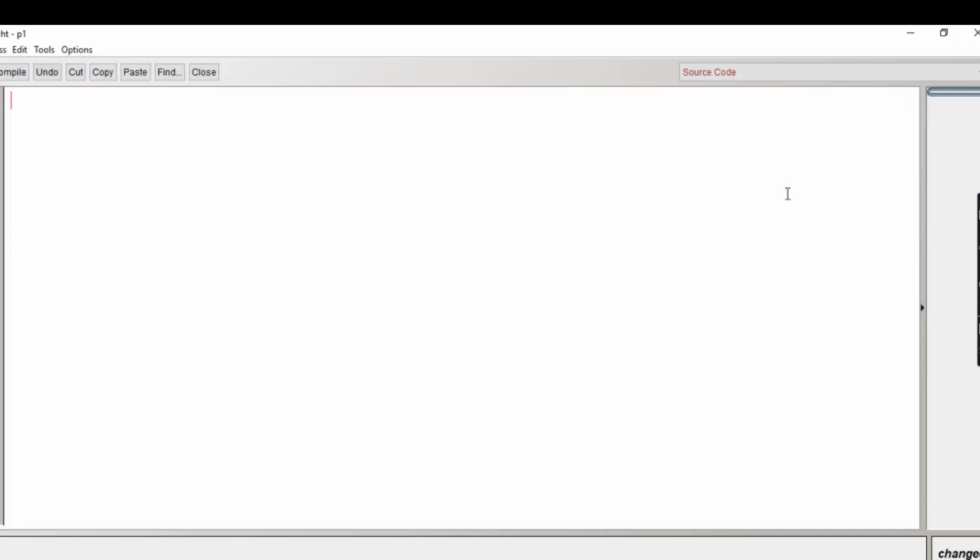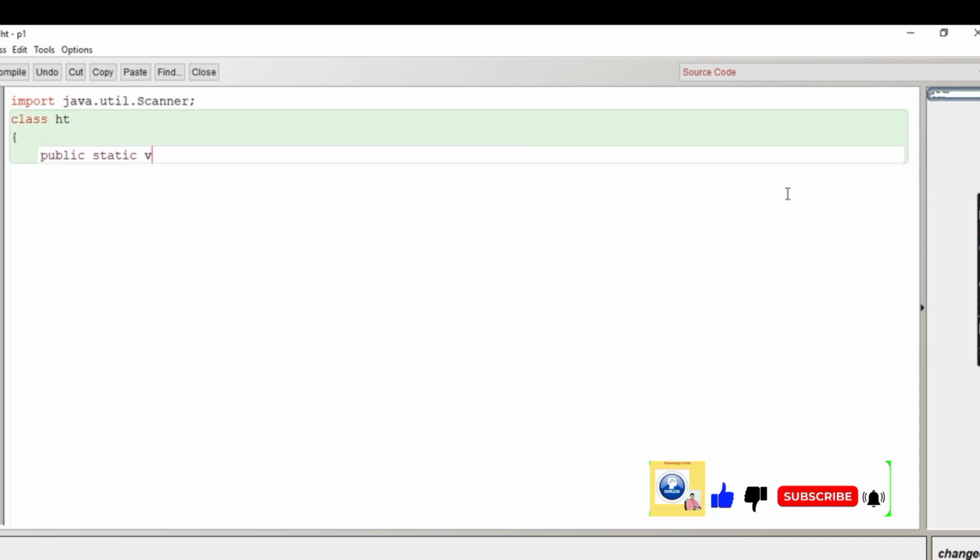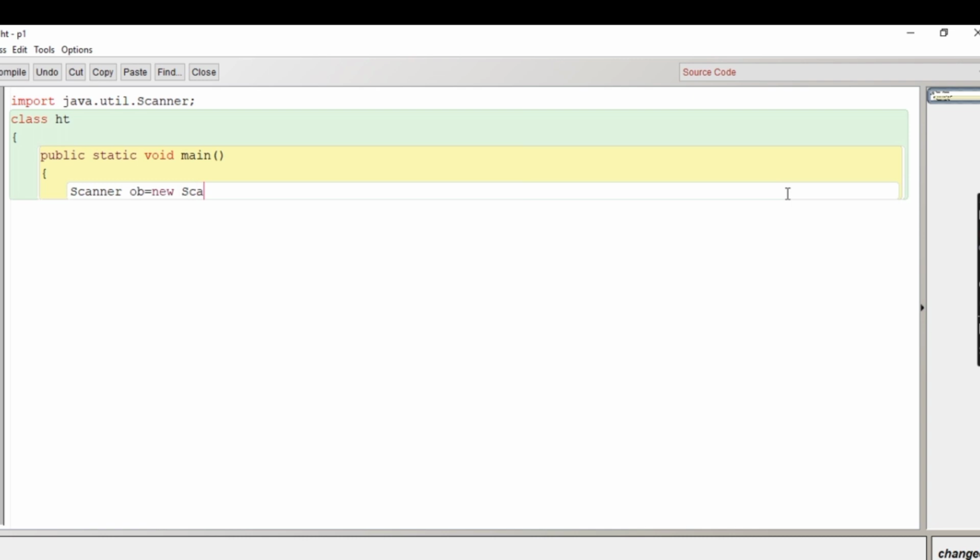Let's write the code. The very first line of the program. Here we will take number of rows from the user for the triangle, means the height. Okay. So import java.util.Scanner to take input from user. The class name is ST. And then we'll write here the main function code. After the main function, we'll begin the main function's scope. Then we will create the object of Scanner class to take the input from user.